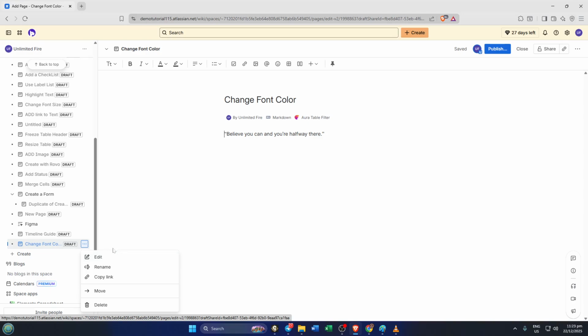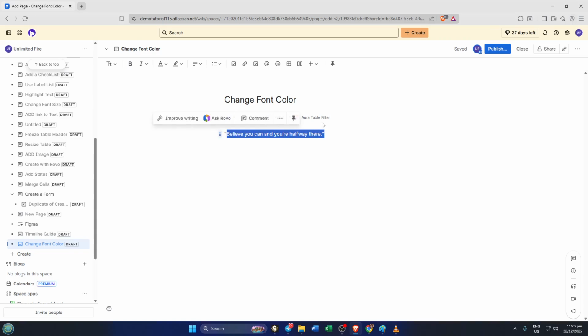Next, select the text you want to change. Just highlight it with your mouse like you would in any word processor. It could be a single word, a whole sentence, a title, whatever you want to stand out. Remember, you can always click and drag if you want to select a larger section. Taking the time to select exactly what you want ensures you don't accidentally recolor the wrong part of your content.